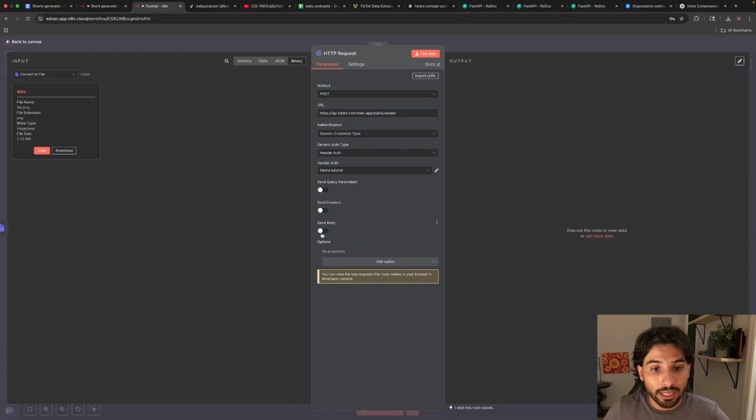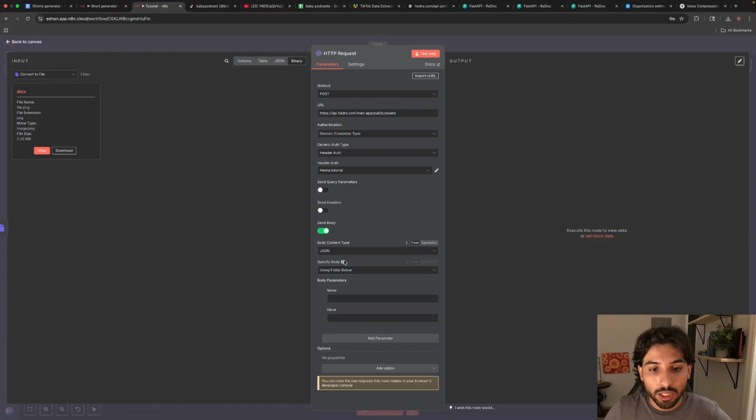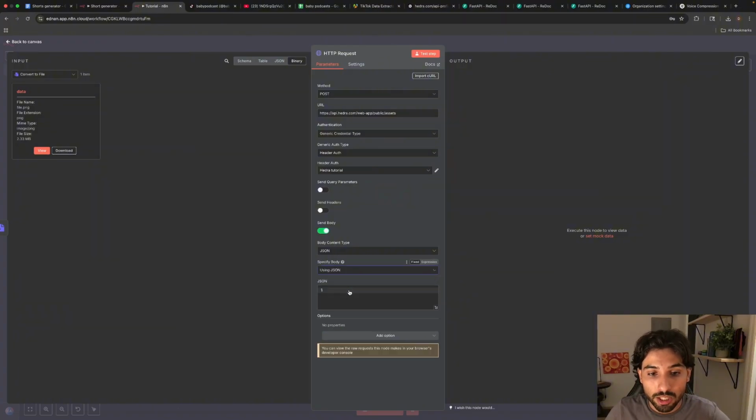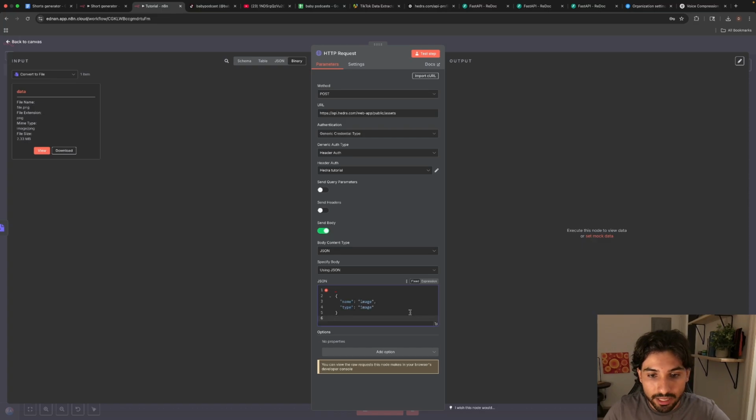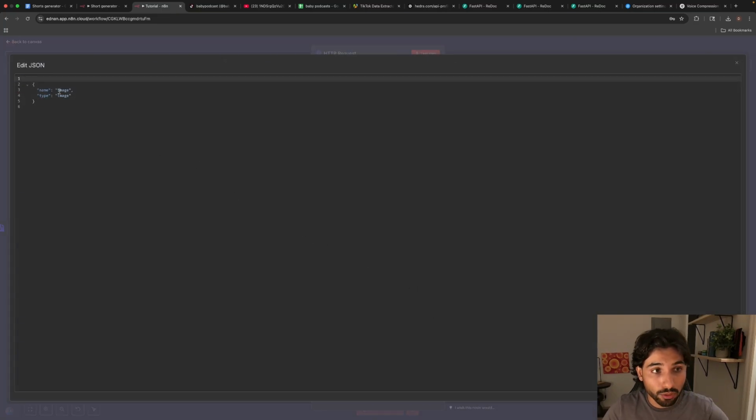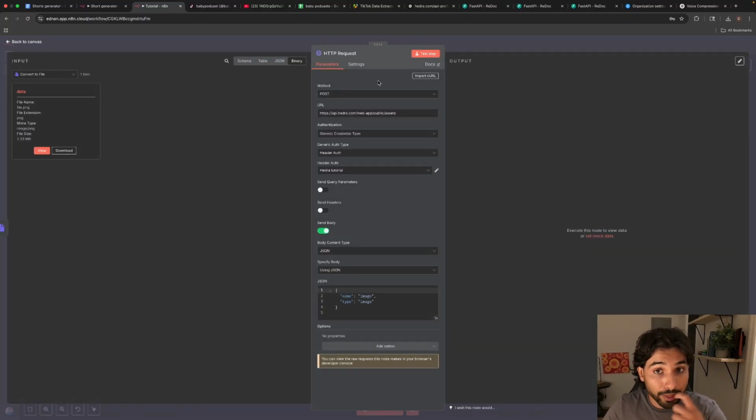Then we're going to send the body. Here, body content type is going to be JSON. Specify body is going to be using JSON. Inside this JSON, I'm going to be pasting this part. So for image, we're going to be pasting type image, and for audio, we're going to be pasting type audio. Name can be whatever you want. Let me go back and paste it right here. If you want to just copy it, you don't have to name it exactly the way I named it. You're basically naming the asset. You can name it whatever you want. Now we will create an asset and we'll get back the ID of that asset.